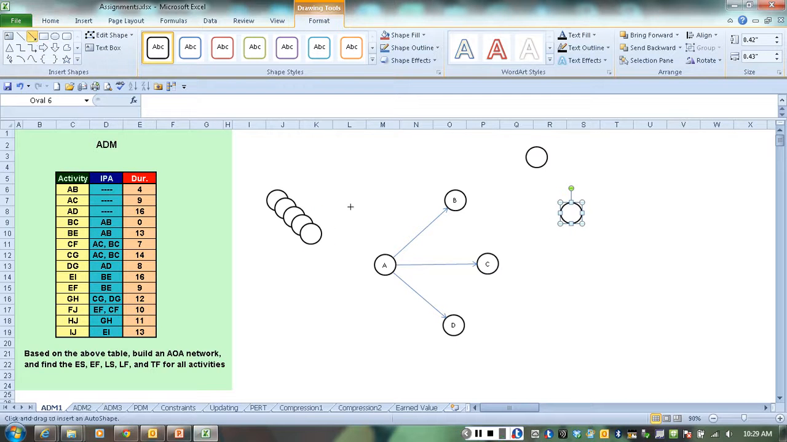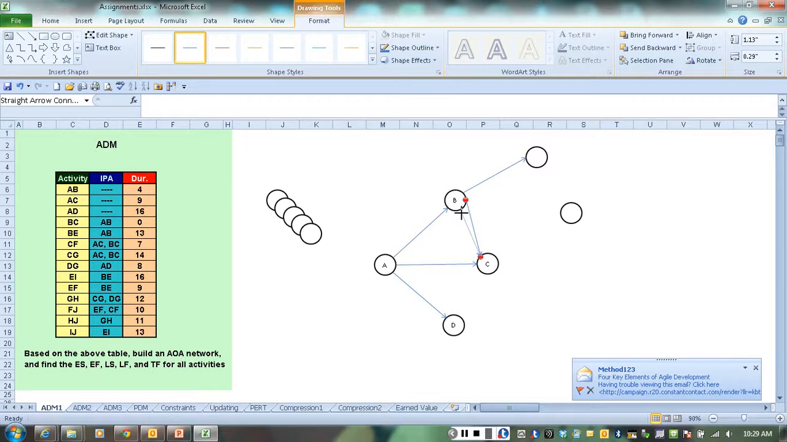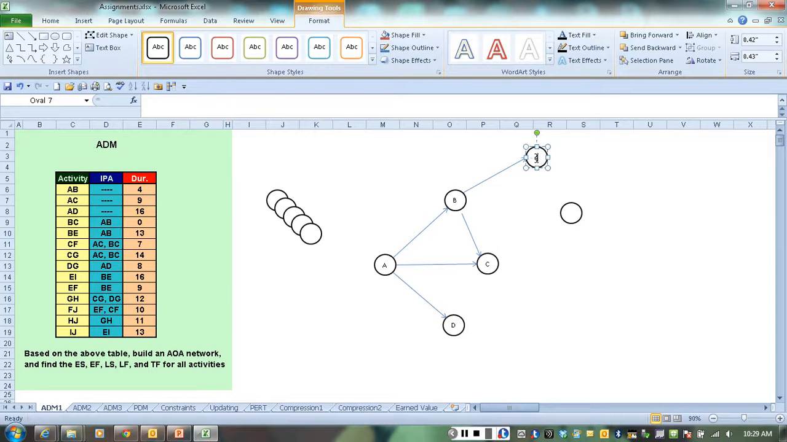And connect. And here we have BC. Well, actually BC is already here, so we don't need to drag a couple of nodes. We can just connect BC like that. And that's going to be BE. But notice something here. Activity BC has 0 duration. Therefore, it has to be a dummy activity.